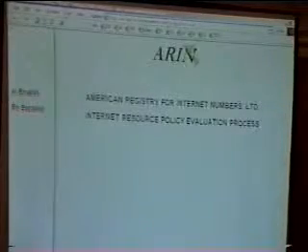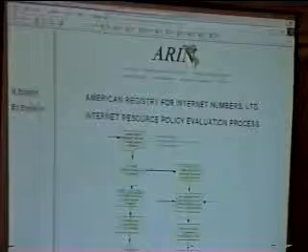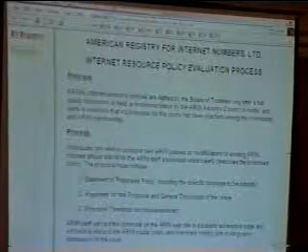And also you'll find the flow chart on the website here, and this of course is also made available in Spanish.